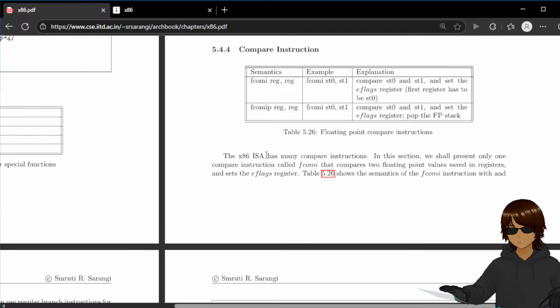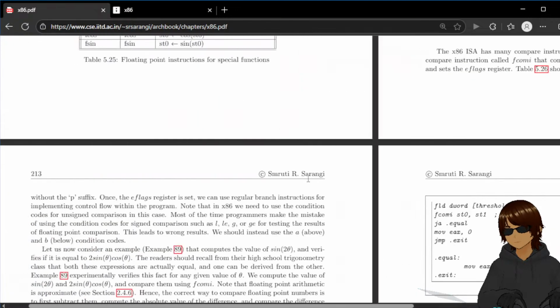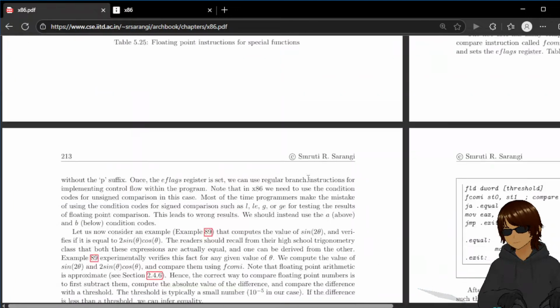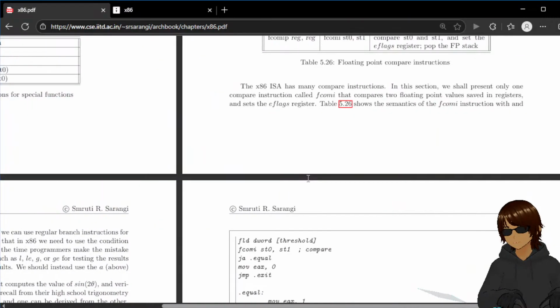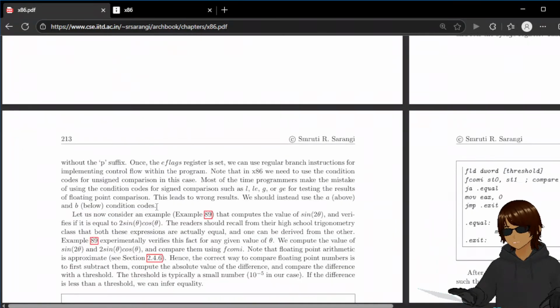As the x86 ISA has many compare instructions, in this section we present only one compare instruction called FCOMI. What's with the I? It compares two floating point values and sets the EFLAGS register, with and without the P suffix.